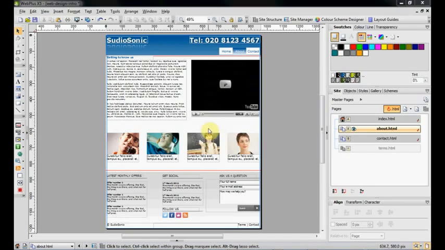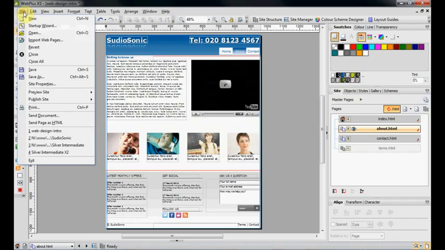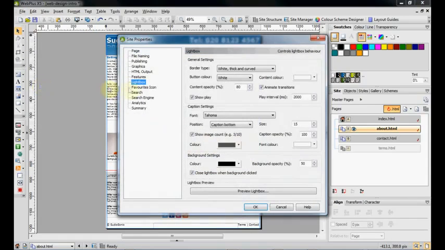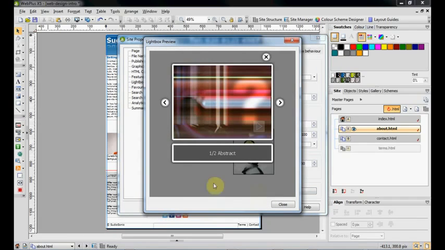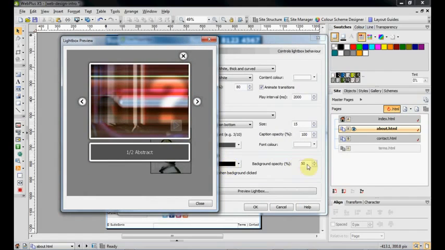You can change the properties of the lightbox by going to File, Site Properties, and then Lightbox. So you can change the border type, the button colors that appear, and the caption settings and any background settings, and then you can preview them in the lightbox. So here you can see the background, although it's black, because it's 50% opacity, it still looks sort of far too transparent.